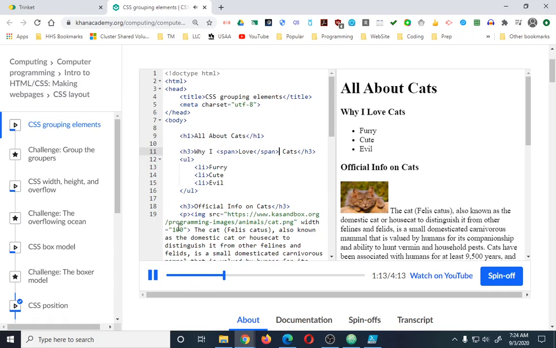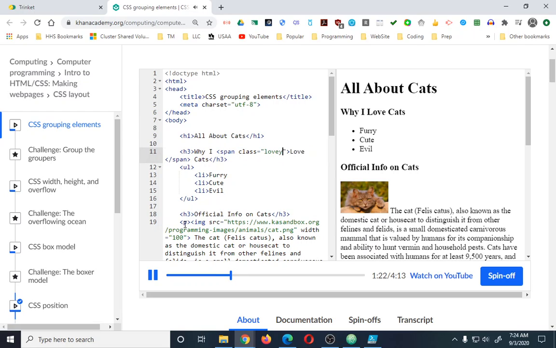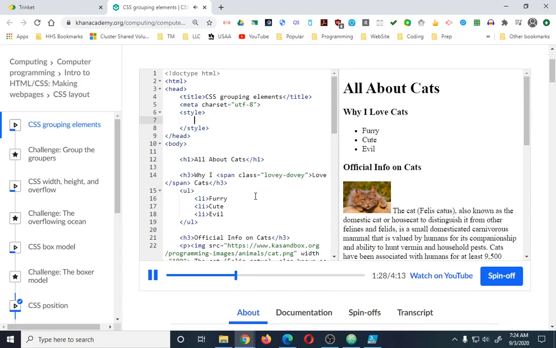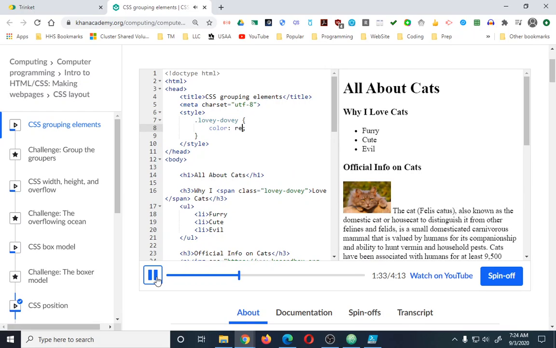We could make a rule to color all spans on the page, but we may not want them all to be red. Let's give the span a class of lovey-dovey and add a rule just for elements that have the class lovey-dovey. So dot lovey-dovey, color red.